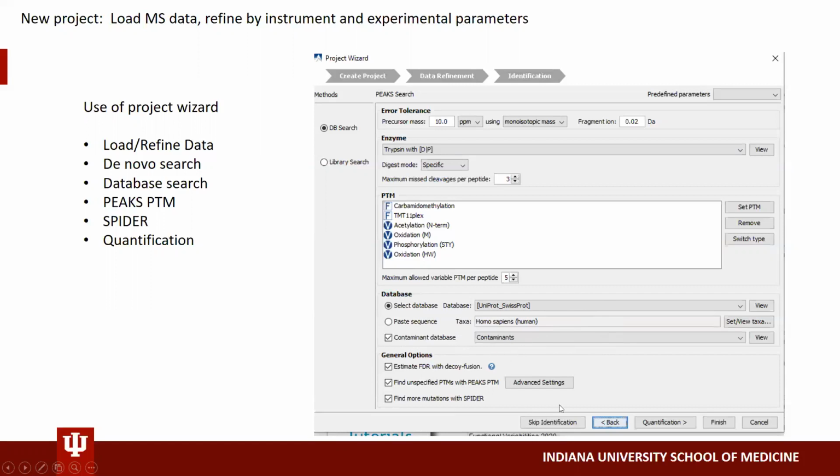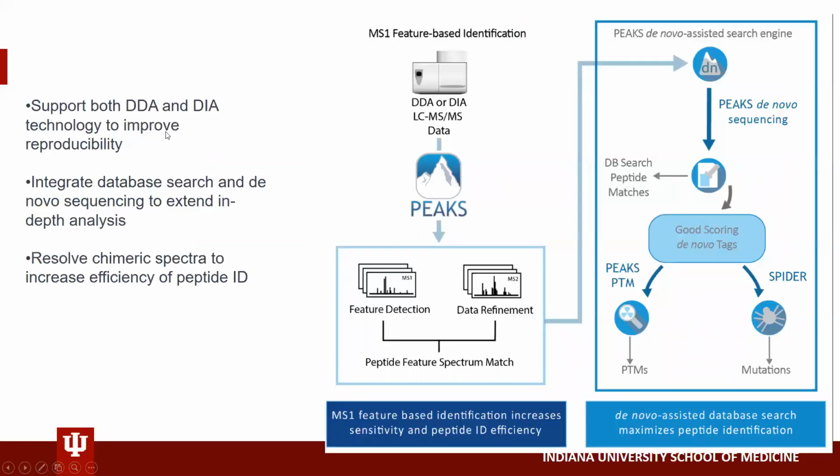So then these general options are some of these extra special add-ons that Peaks allows. I know it's almost forgotten down here at the bottom. So estimate FDR with a decoy fusion database, and then find unspecified PTMs with Peaks PTM. So this will actually do a search on your de novo sequences that looks for any PTM, and I think there's over 300 options. And then you can also find more mutations with Spider. So we'll talk about that a little bit coming up. So again, this supports both DDA and DIA technology.